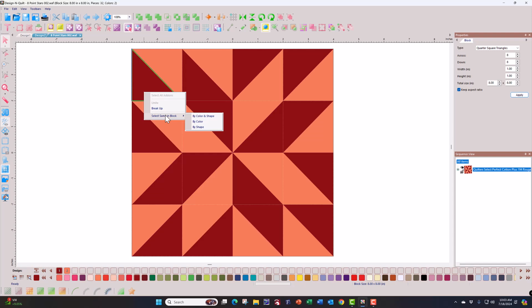Okay, so I have a couple of options. I can do it by color and shape, so that means the shape and the color have to match the selected block. I can do it by color, and I can do it by shape. So let's look at by color. Okay, so if I click that, now all of the blocks that are that red color are selected. So if I want to change them to, say, this green, I just have to click on the green, and they're all selected and all changed. So if I undo that, I've undone my selection. Let's look at the other modes.